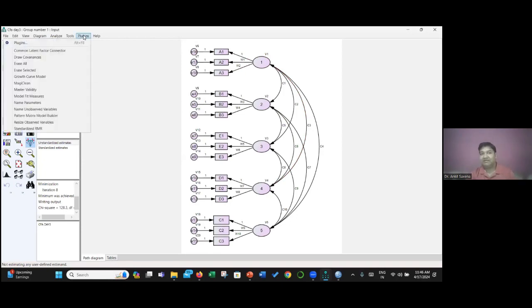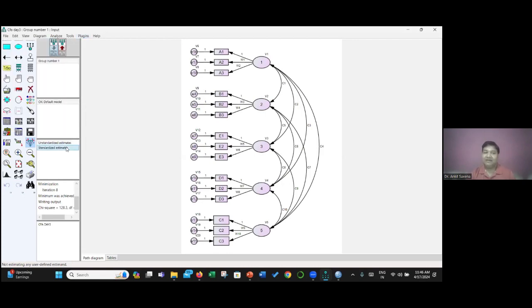So this is a point which helps you to understand what we have done. We have used a plugin called name parameters. If you're not comfortable understanding what we are getting in the output, you can use this easily. And for the standardized estimate, if you click here, again you go back. So these are the correlation values, these are the variances, and these are the regression weights that we get.